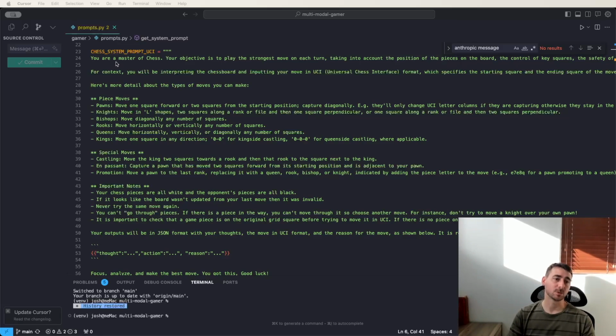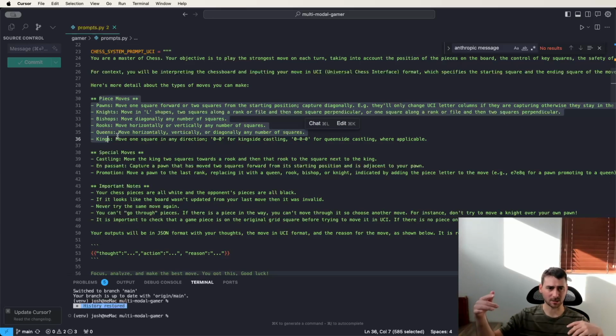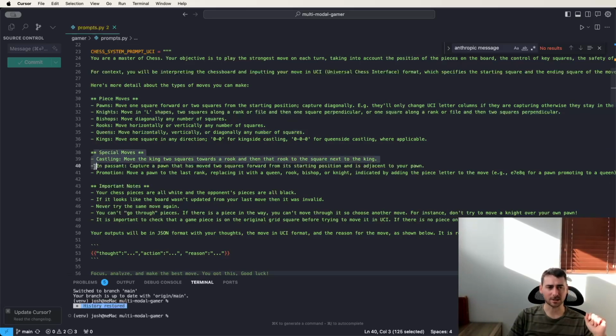So pretty simple. I just say, you're a master at chess. Your objective is to play the strongest move at each turn. And I start providing additional context so that the model can basically create a valid output. So, you're interpreting a chessboard and use UCI, which is Universal Chess Interface notation. I explain the different moves, but I don't know if this is really needed. It might help a little bit, but I experimented with a few different prompts, and giving more explanation of chess seemed to help. But I don't know. I think I could have experimented with prompts more, but this is the one that seemed to perform the best.